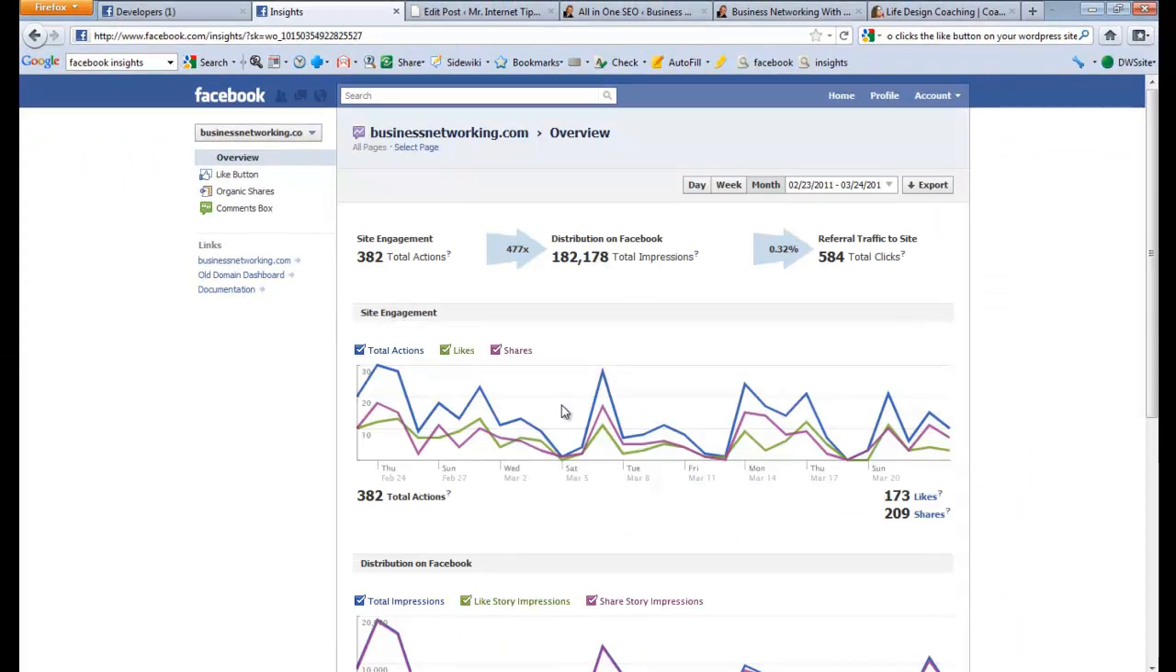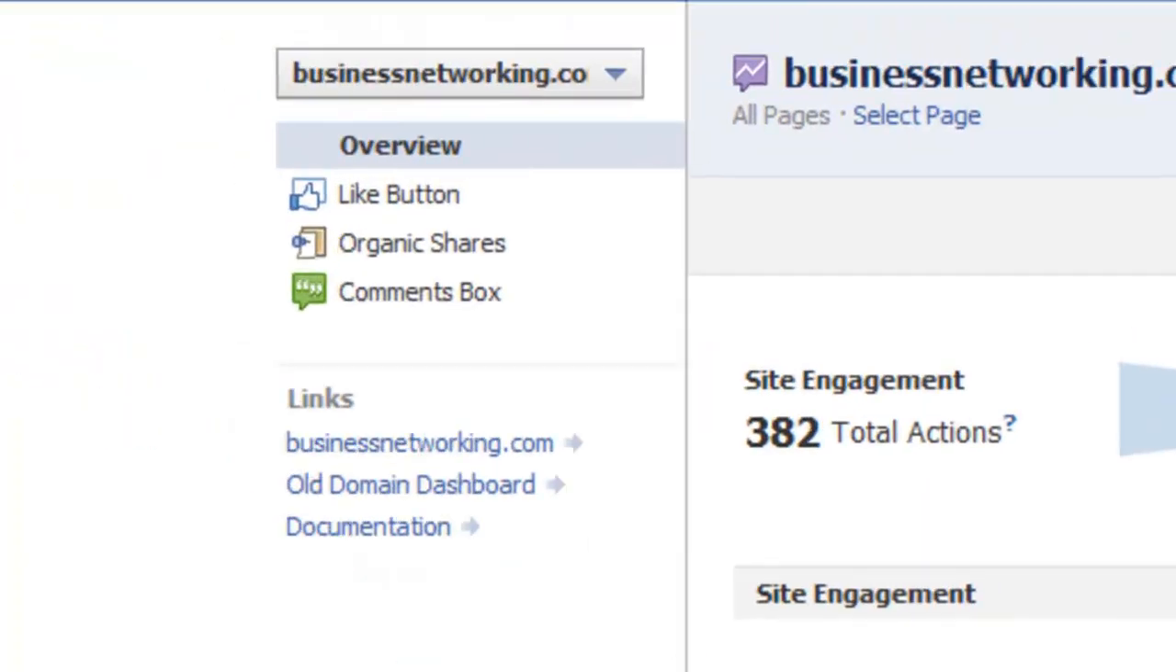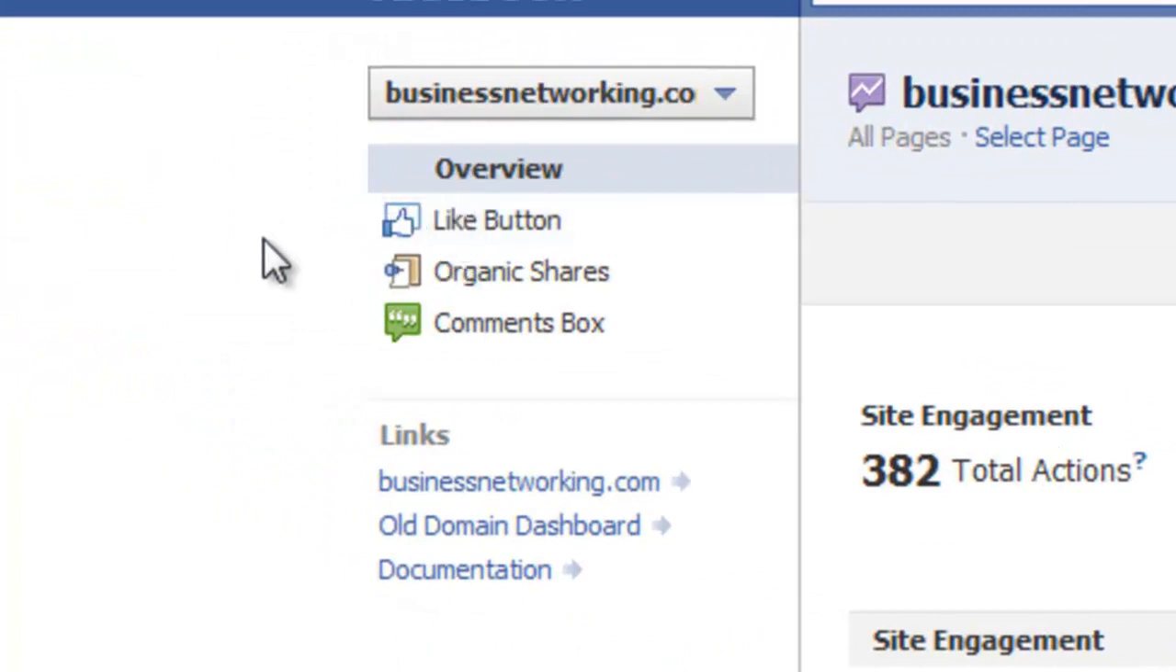I'm not going to walk through all the options here, but I am going to point out a few things. When you first hit this area, you're looking at a snapshot of site engagement, distribution on Facebook, and referral traffic generated because of these social plugins. Over here on the left-hand side, you can designate which statistic area you want to look at, whether it's the like button, organic shares, when people are actually sharing a post, page, or comment on their wall as a status update, or if you have comments installed on your website or blog, you can look at how many comments and how many of those being shared on Facebook are generating traffic and engagement to your website.